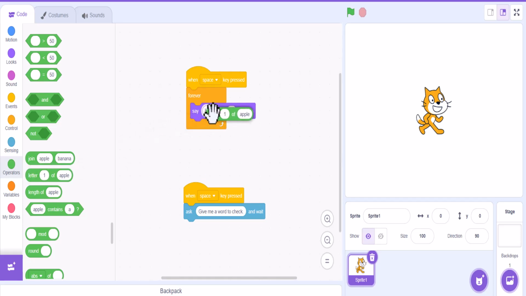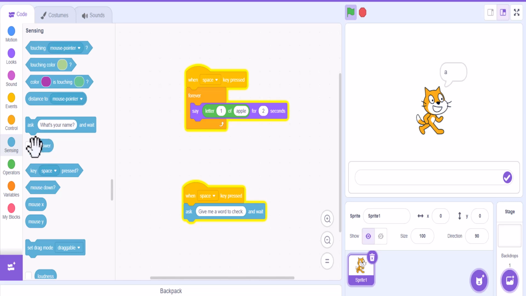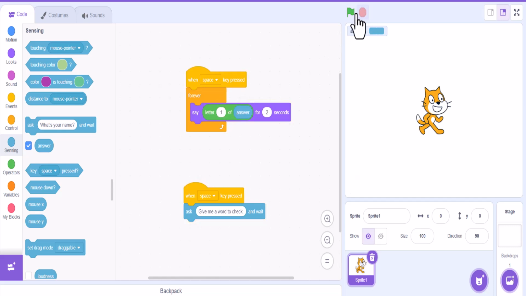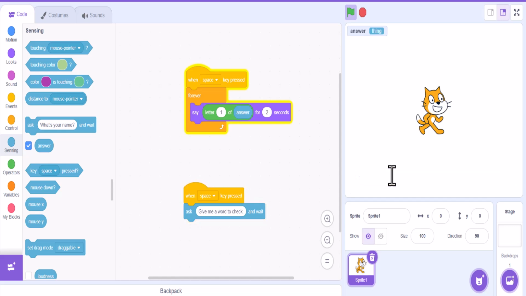If we drag that out and run it right now, it's going to ask for a word, but it will tell you that it's A. See how it displayed the A, so it ran. Now we're going to change this up a little bit. We're going to go to sensing here, and drag out our answer and place it right here. So instead of letter 1, let's go ahead and run it and we'll see. Let's say we're going to do thing. It's going to tell you the letter T.